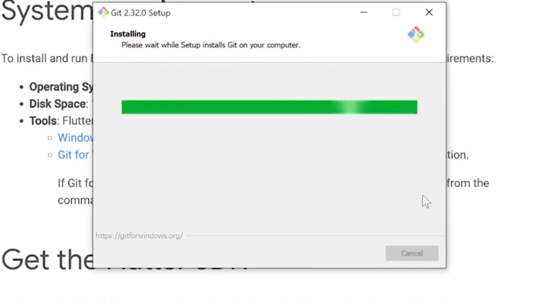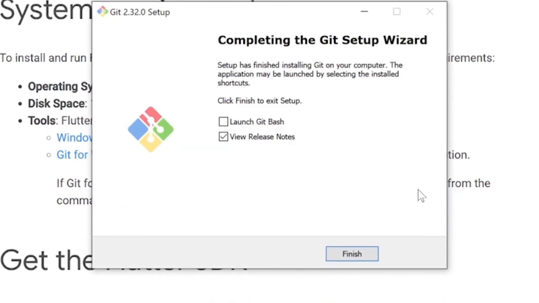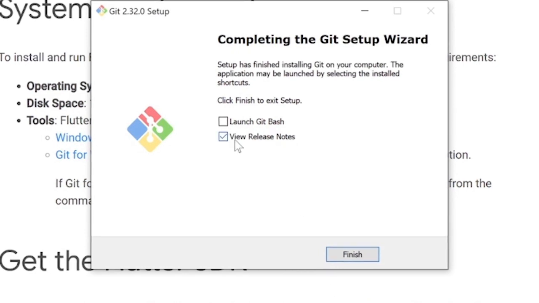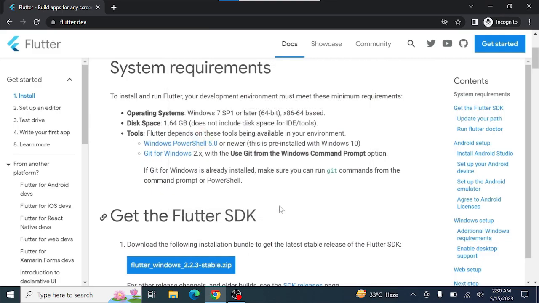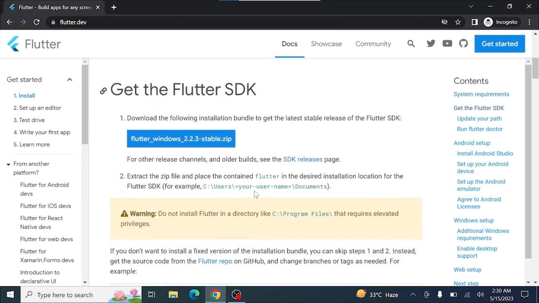Once this did finish, I'm not going to read the release notes, but click Finish. And now we can move on to installing Flutter. For this we can download it here. So here I'll just download Flutter, and that's a pretty big download, so it can take a while until it's finished.